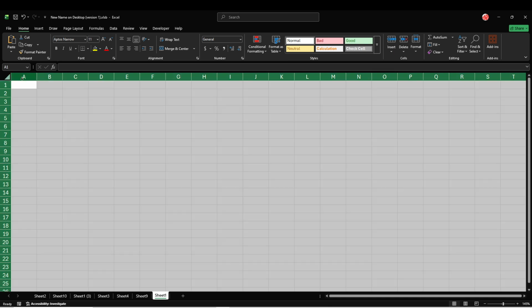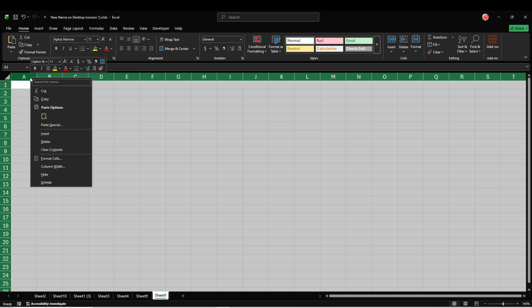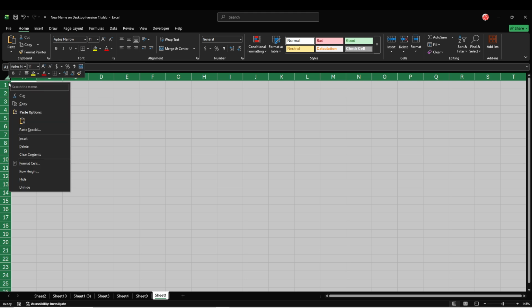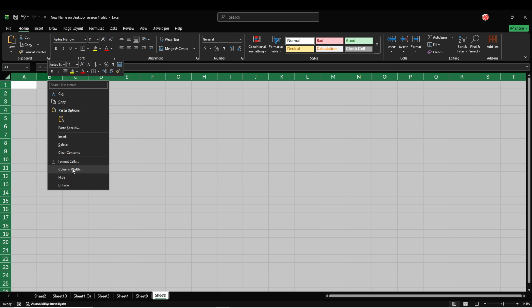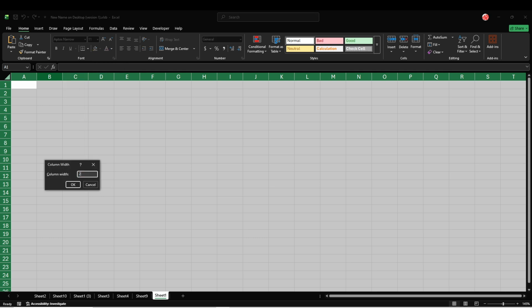Next, adjust the column width so the cells form perfect squares. Move your cursor over any column header, right-click, and select Column Width. Enter a smaller value so the columns become narrow enough to resemble pixel blocks.